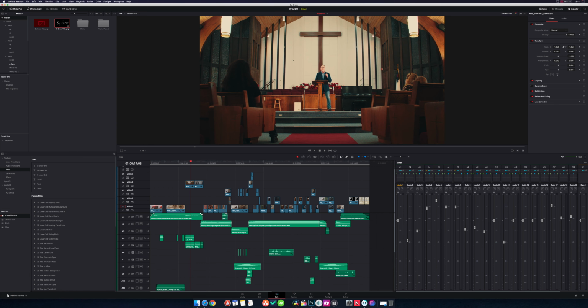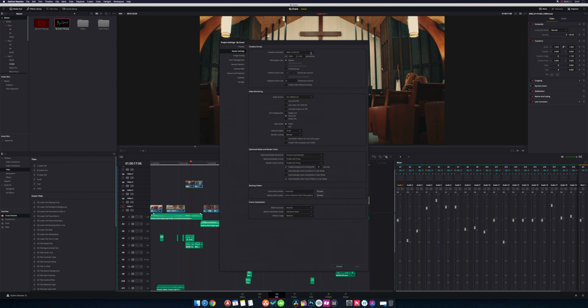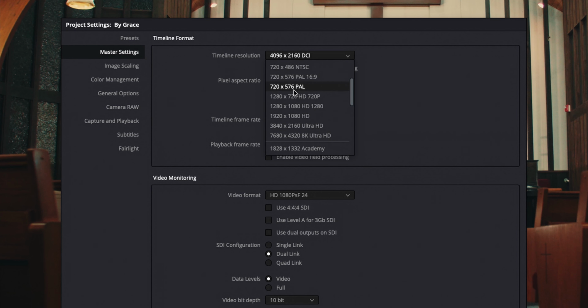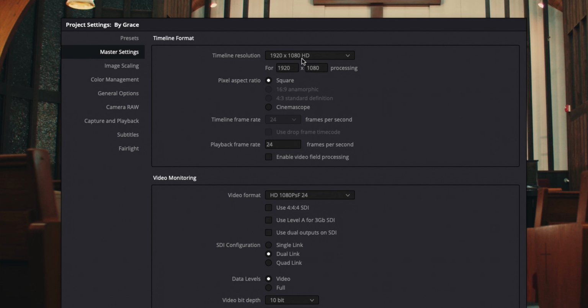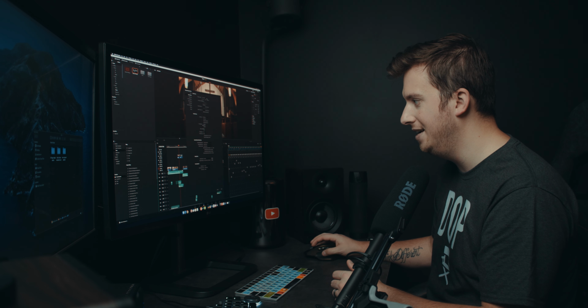Back to the video. Another thing we've talked about in the last video was under File, Project Settings. You can actually change your timeline resolution. So right now we're using 4K clips, and that's fine. But while I'm editing, I may drop it down to 1080. Obviously, the source footage is still 6K, but I'm going to put this down to 1080.